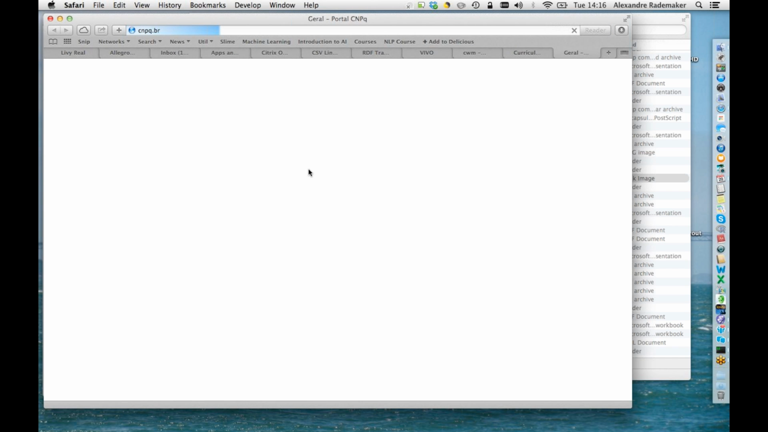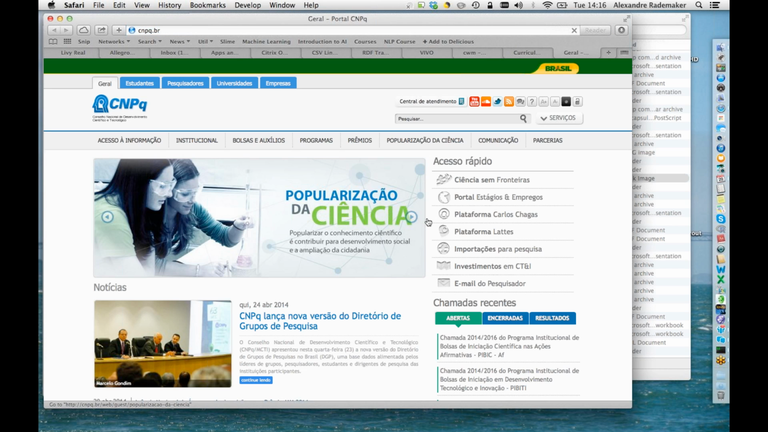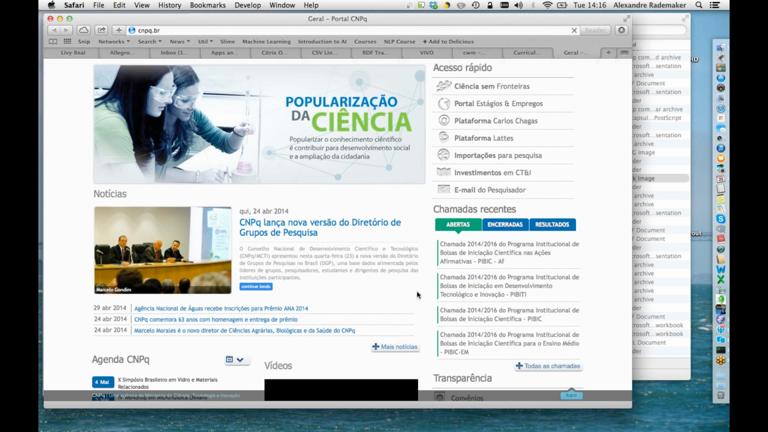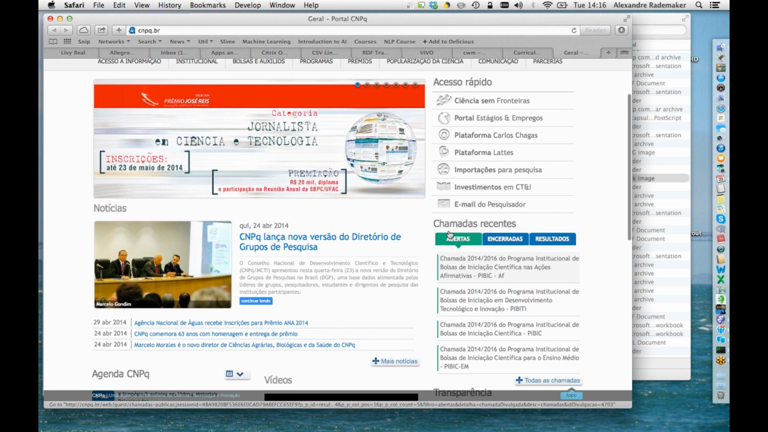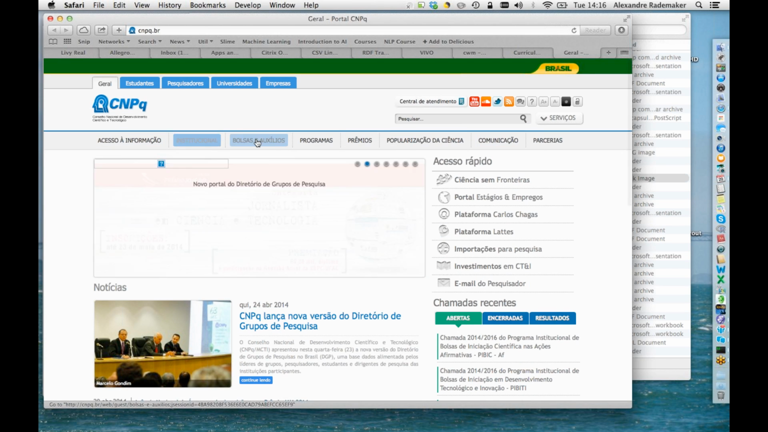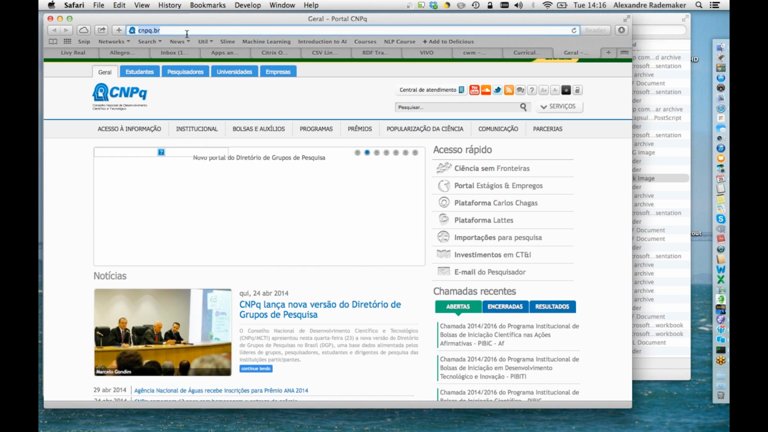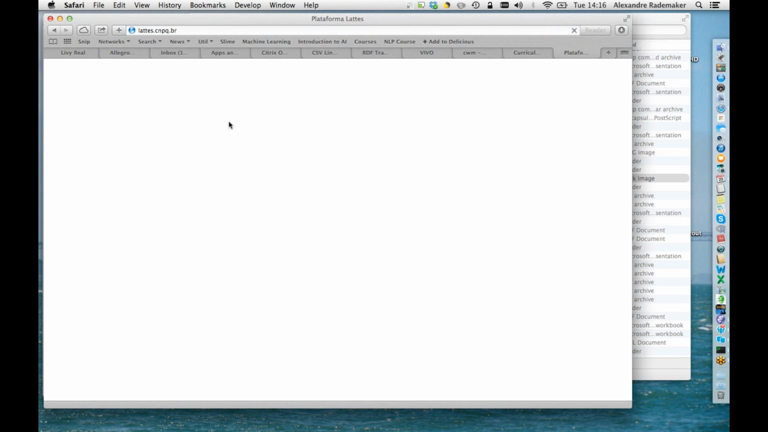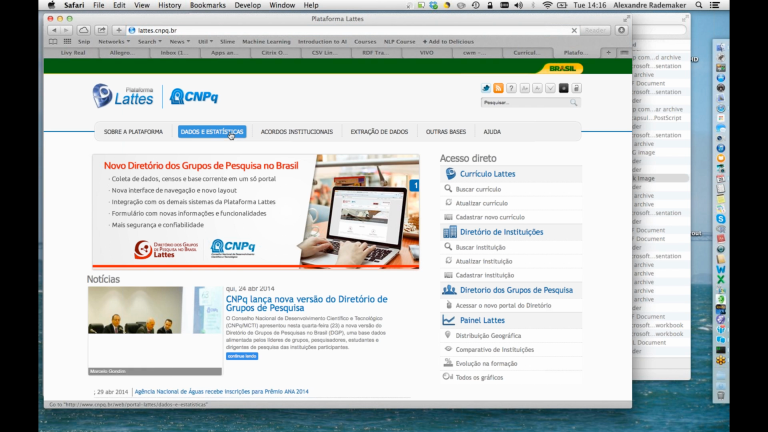AllegroGraph is the triple store where I put my data. Gruff is a visualization tool, and there are other small tools. So let's go through the process. I have two main sources of data. The main one is the XML files from the Lattes curriculum.